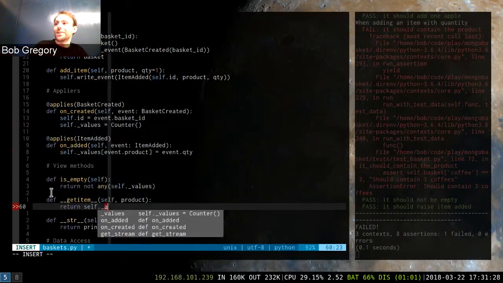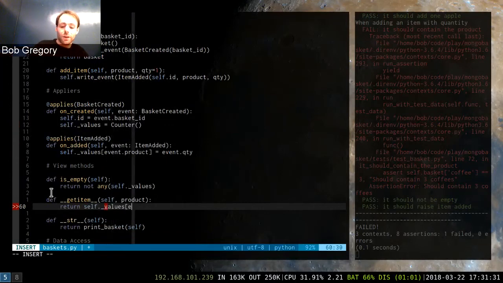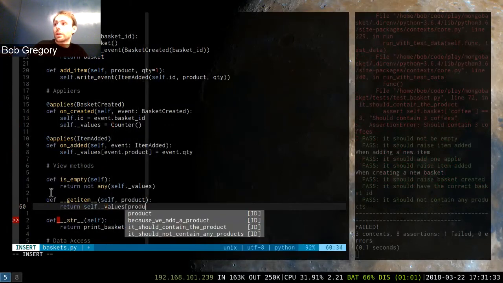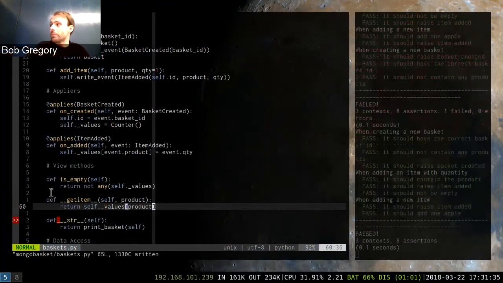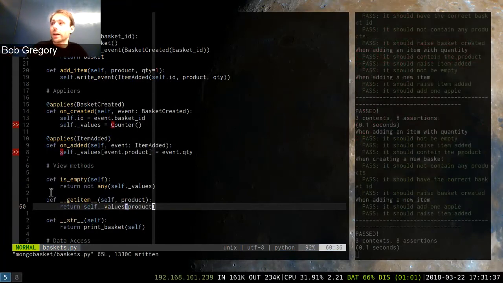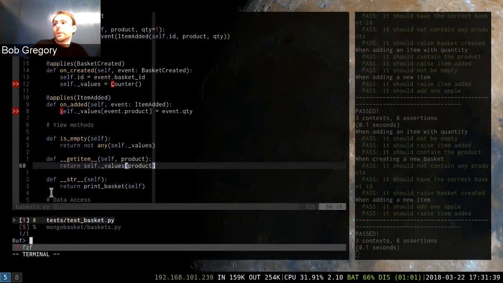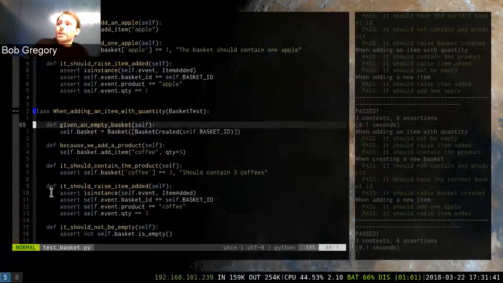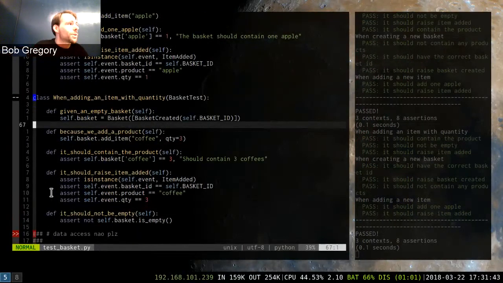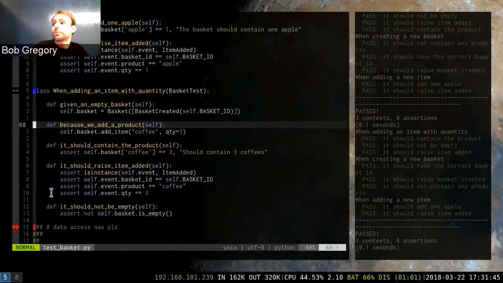Return self.values for product. And we are green. All tests are green. Okay, so adding an item of quantity, so we know we can add items to a basket, and that works.